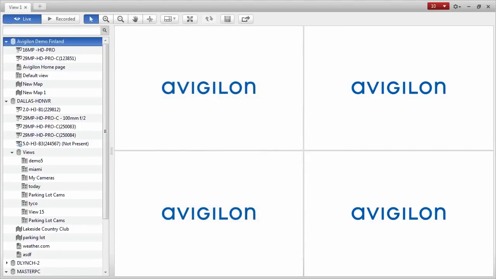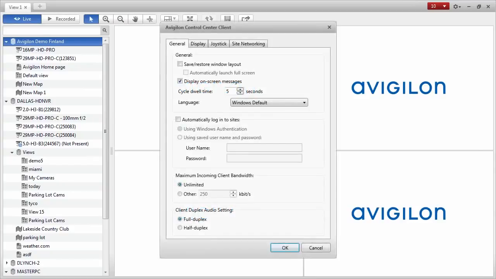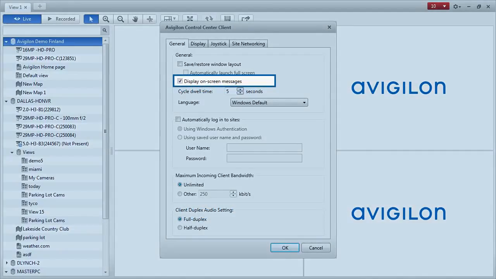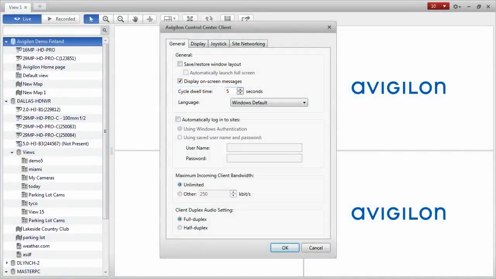Anytime a camera event or a system error occurs, an event is logged and an on-screen message can be displayed to tell you what has happened. If you want to see all the system messages as they occur, select the Display On-Screen Messages checkbox. If you are a system administrator, we recommend enabling this option to receive timely system error messages.